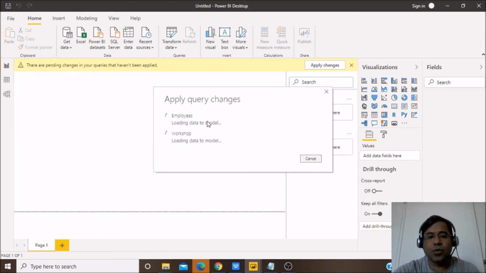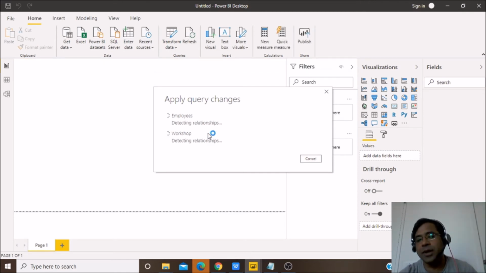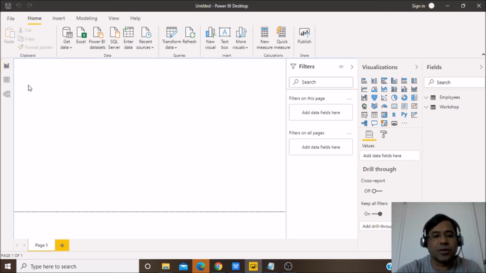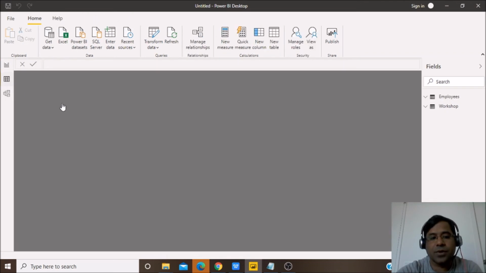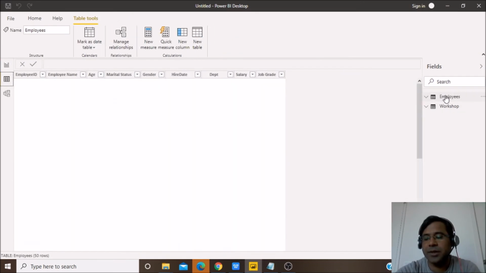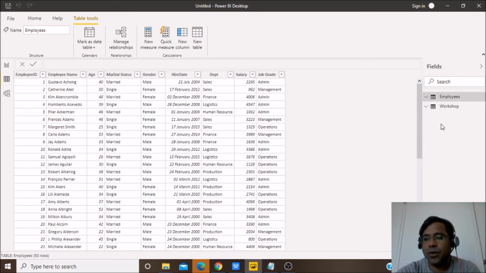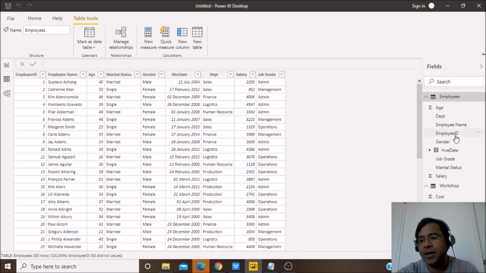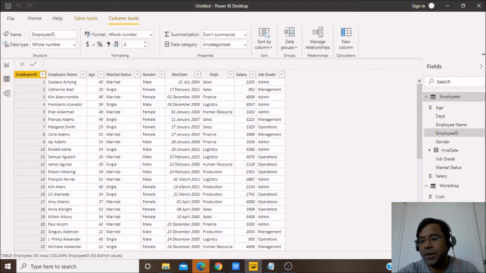Now here you can see both tables, Employees and Workshop, and automatically, it's a very good feature in Power BI, it builds a relationship between tables. It identifies which columns are related between these two tables, and it builds a relationship. Now you can see three tabs on the left hand side. One is the Visualization tab, then the Report or Data tabs. Here you can see the Employees and Workshop tables' data. Here you can notice there is an Employee ID column in Employees, and the same column, Employee ID, is in Workshop. So these two tables are related by this Employee ID.